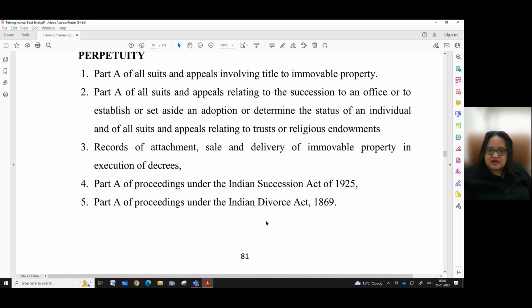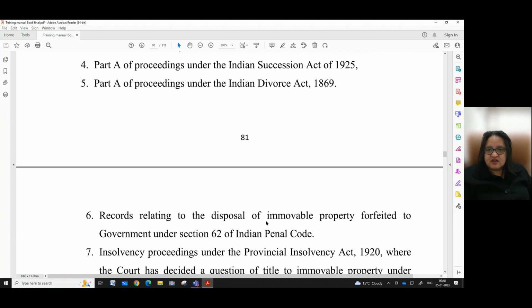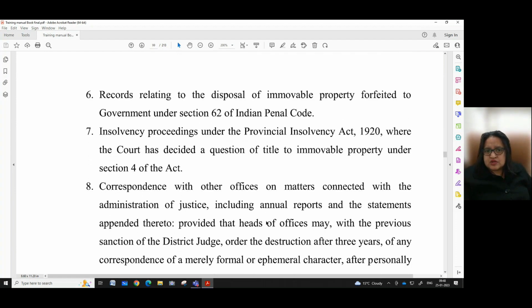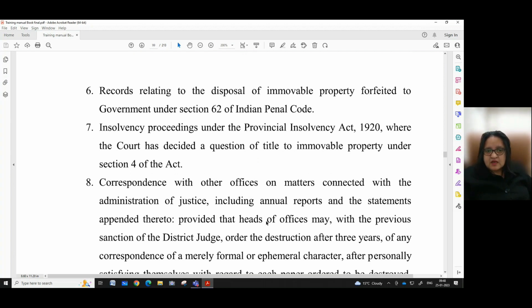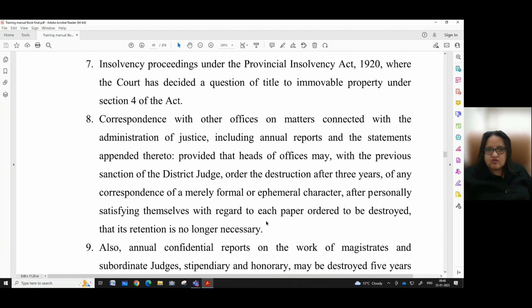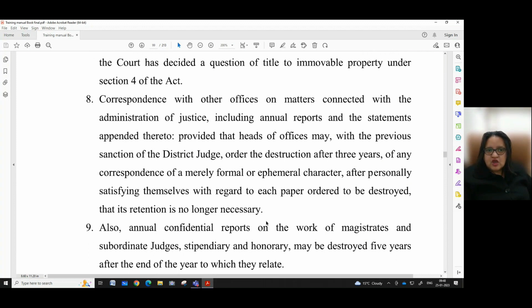Part A of proceedings under the Indian Succession Act of 1925. Part A of the proceedings under the Indian Divorce Act 1869. Records relating to the disposal of immovable property forfeited to government under Section 62 of the Indian Penal Code. Insolvency proceedings under the Provincial Insolvency Act 1920, where the court has decided a question of title to immovable property under Section 4 of the Act.